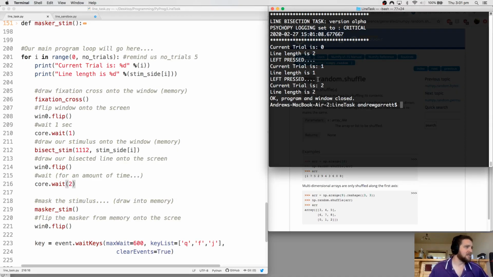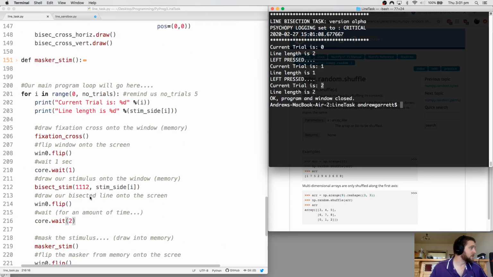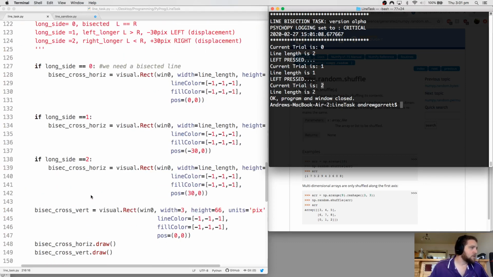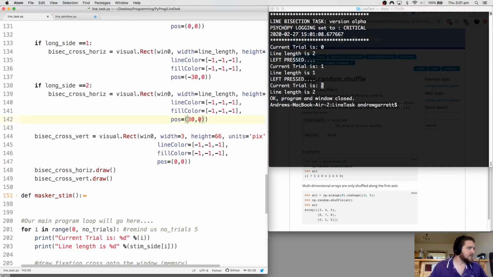Right side was longer for number 3. So let's have a look here. Right side was longer for number 3. Okay, so right side was longer, number 3. Line length is 2, so 2 is bisected. What we'll do actually is we'll make this a lot bigger. So we'll put this at say 300, and minus 300.